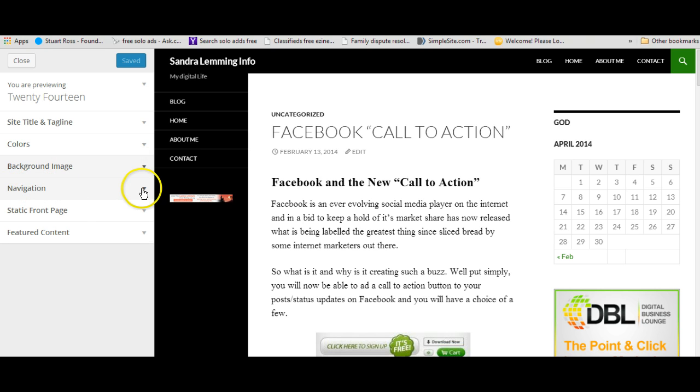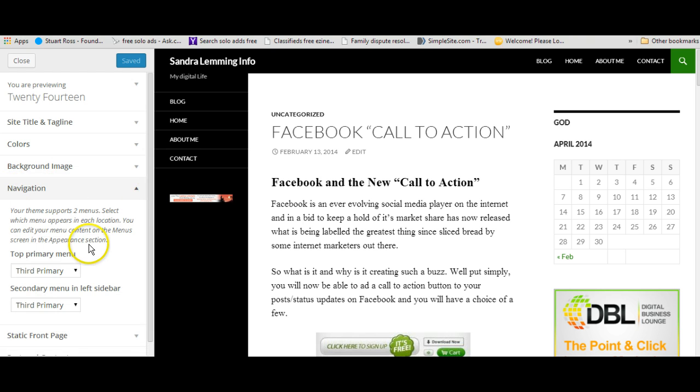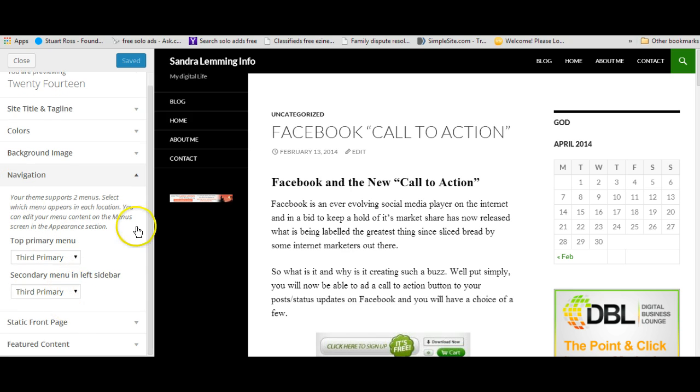Now, when you get into navigation, your navigation is talking about your menus. All right. So I have two menus here. I have this menu up the top here, and I have this menu down the side. Both are the same menus. I don't have to have both those menus there. That is just how I have chosen to set my page. I have chosen to set my page with exactly the same menu across the top and exactly the same menu down the left-hand side.